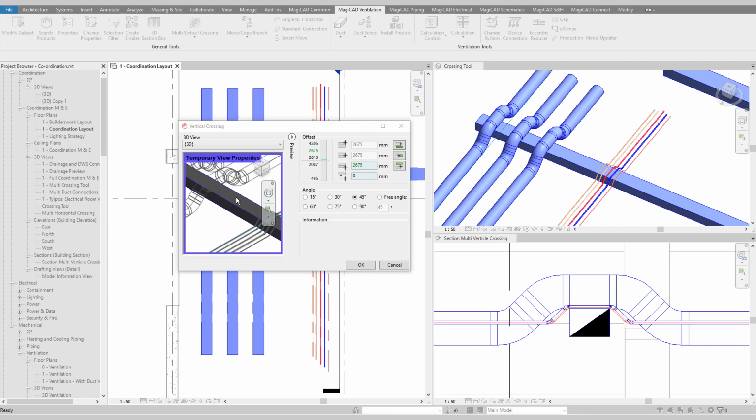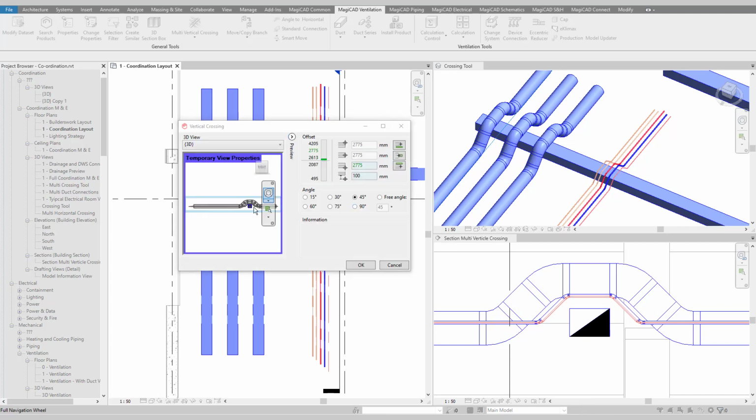What you'll notice is, in here, that is right on top of that duct, which is not what we want. So what we can do, we have this box here where we can add a tolerance, and then we can then update. And as you can see now, I've got a tolerance of 100mm in between that duct.